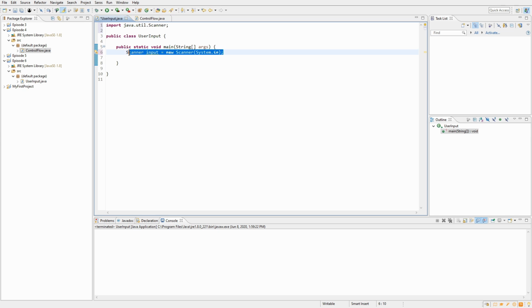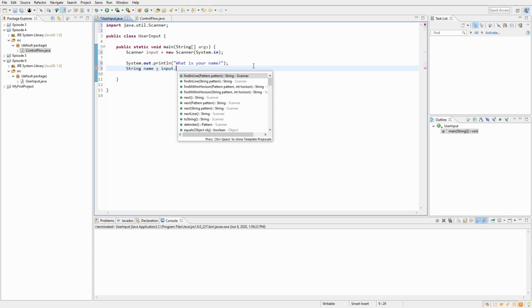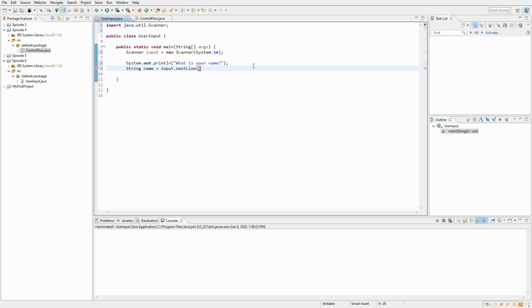So now that we have our input scanner, let's go ahead and try it out. We've got to ask the user a question first, right? So we can ask, what is your name, or something like that, and then we want to get this input in the form of a string variable. So String name equals, and then the value of name is going to be input.nextLine(). What this is saying is that name is going to be the next line in the console, so it's going to be the line that you type.